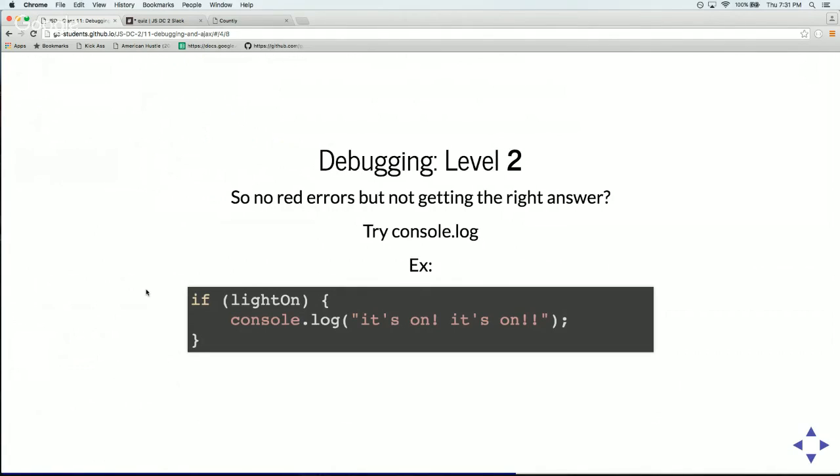Okay, so if we want to know, say, if a conditional is true, if this block of code is being run, we can add a console log statement in there saying, hey, I got to this point. So the program got to this point, and we will see that text in the JavaScript console, and then we can know, is the code getting to that point?